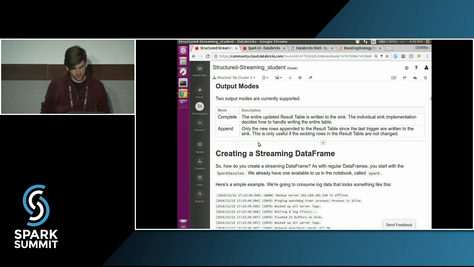So there's a question, which is, in complete output, is the previous data lost? And I think it depends on the implementation of the individual sink. But in general, I want to say no. That's a good question for the documentation or the TAs.